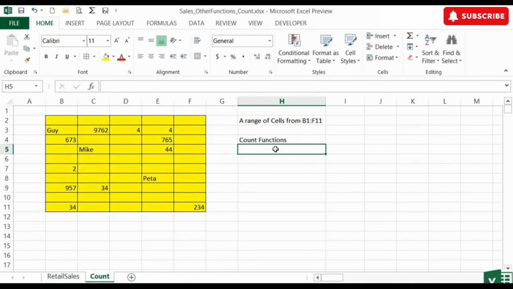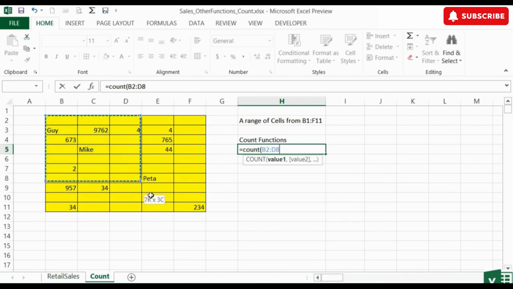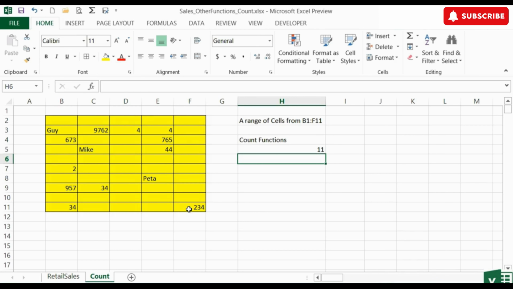So the first of those is actually called count. Equals is first, then the name of the function, count, and you can see count appears in our list of functions, open brackets, and then we give it the range or ranges that we would like to count. So let's highlight our yellow area here, B2 colon F11, and then return. Again, no need to close that bracket, Excel will do that for you. And you'll see we get a result of 11.